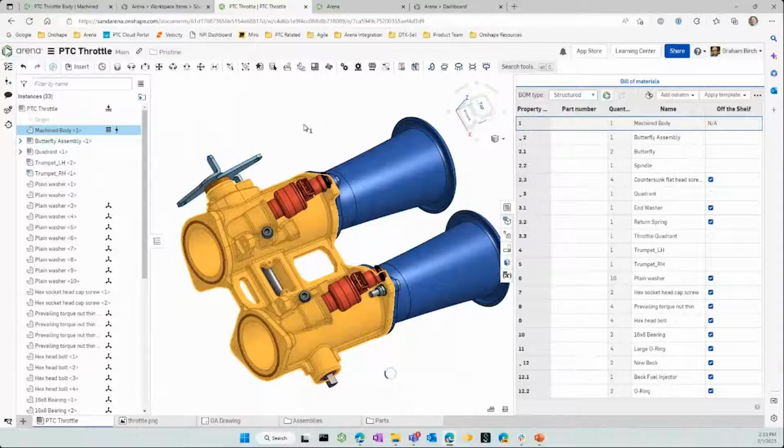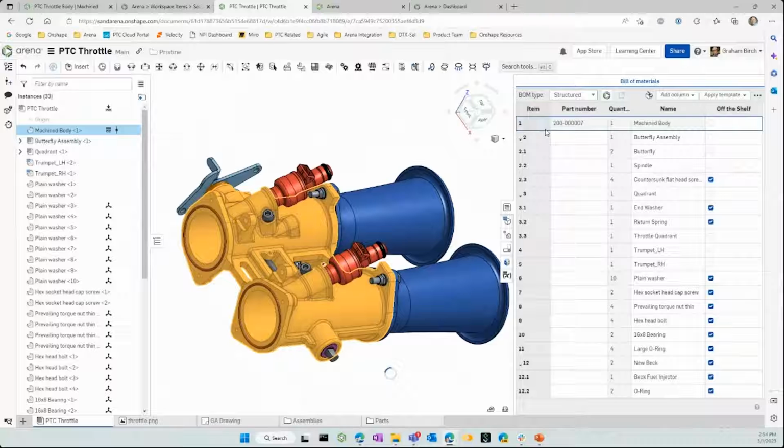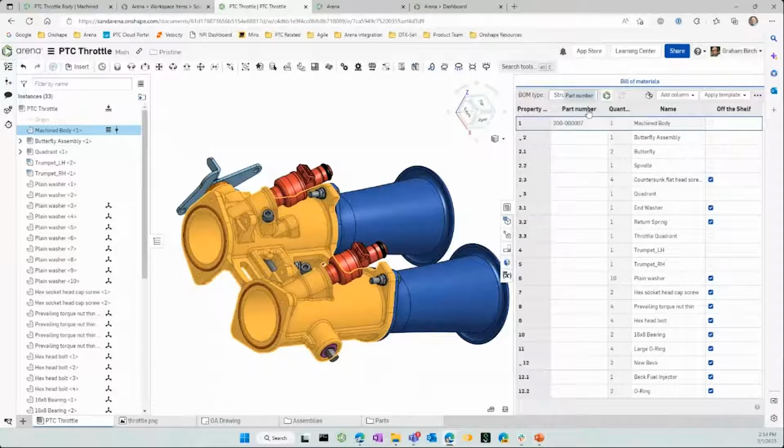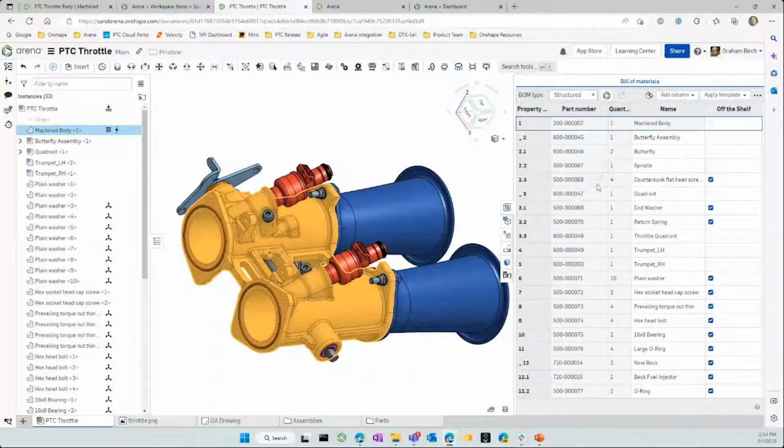And we should be ready to go. And you can see that that's pulled in the part number that we allocated when we were working in the throttle body. So now we're going to go ahead and just generate part numbers for all the other parts in the bill of material. Now, again, all of those part numbers just came from Arena. The other thing that we're showing here in the bill of material is I'm indicating which of these parts are made to spec versus off the shelf.